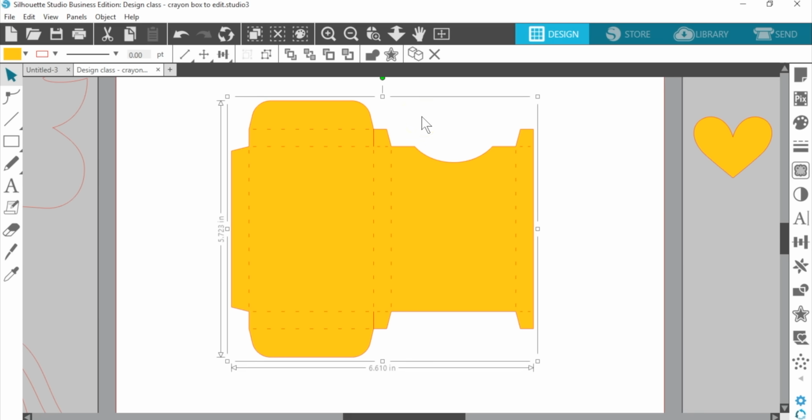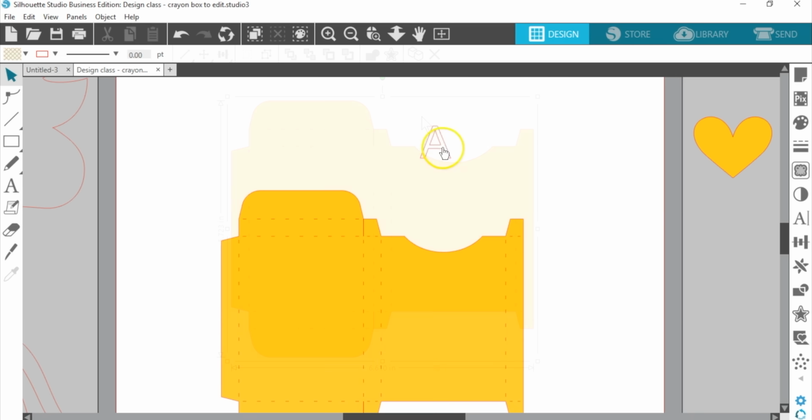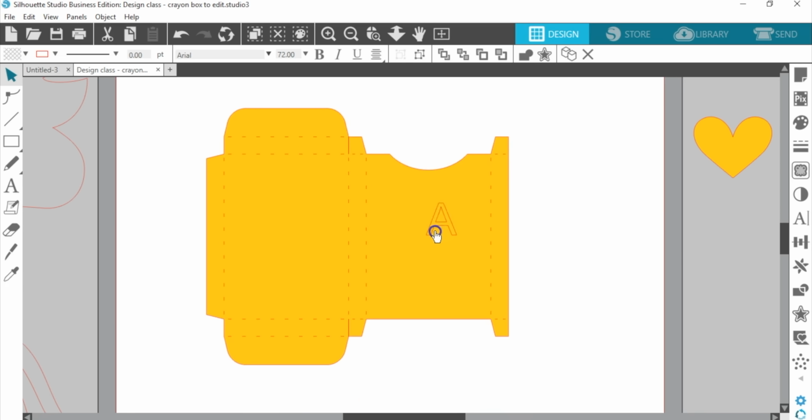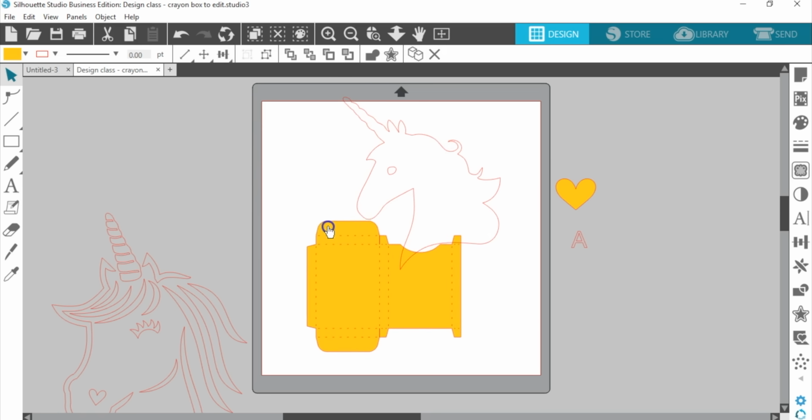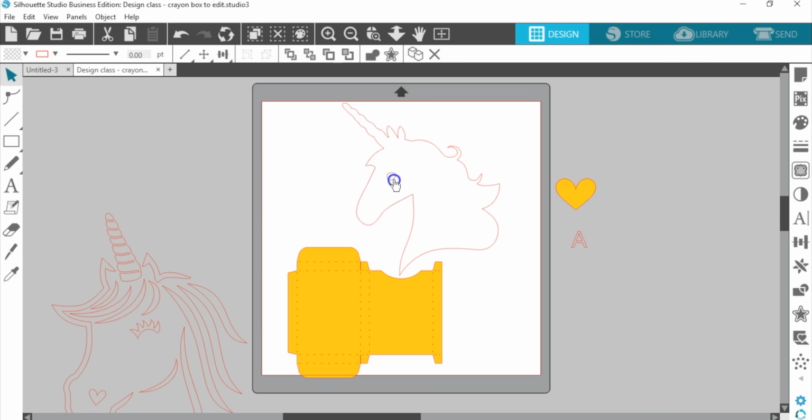The design can't have any inner pieces because those will fall out when it's cut. So I've got a letter A, and you can see that that hole would fall out if you cut that. So that's not a good design to use. A good design is to just use an outline like this unicorn profile. Now this one does have one inner piece that's an eye, but that's fine. I don't mind if that falls out.